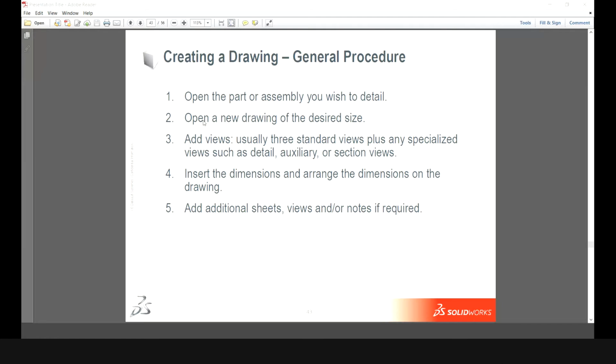Then you open a new drawing. Add a view, usually the 3 standard views. Then views such as detail and others, plus the detail view, and section. Insert the dimension. The next step is to give dimensions on your parts. Make sure the arrangement is proper and arrange the dimensions on the drawing.